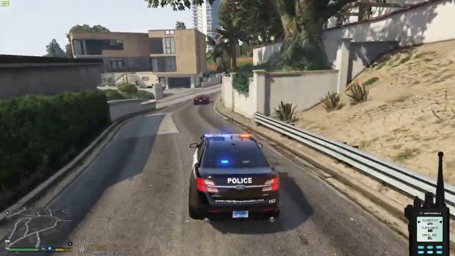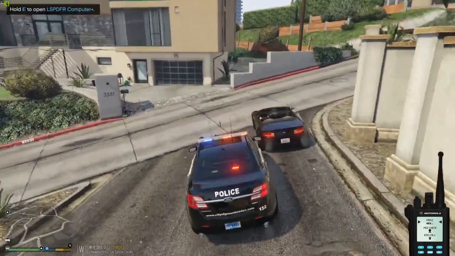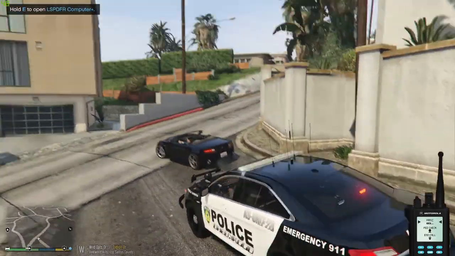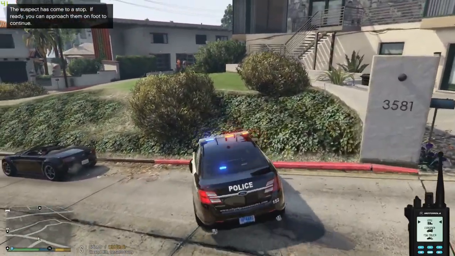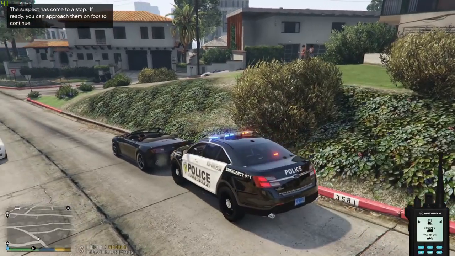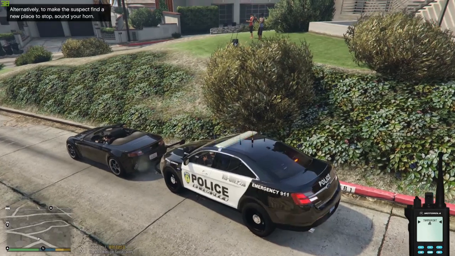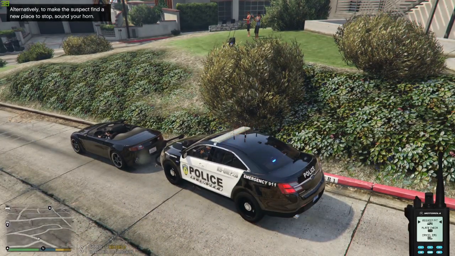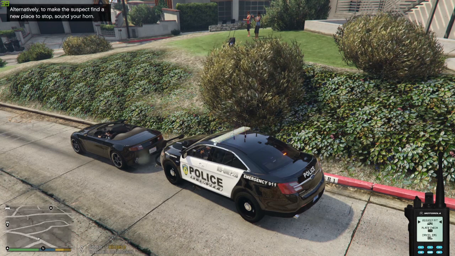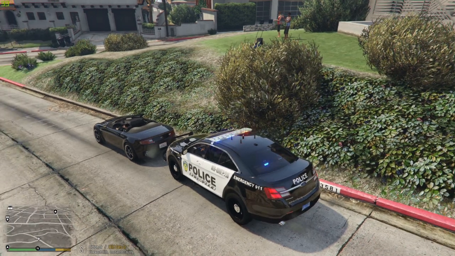So I'm gonna pull up behind it. I'm gonna hit A to let them know I want them to stop. And they came to a stop. Now I'm gonna go down here on my radio to plate check. Check the plate.